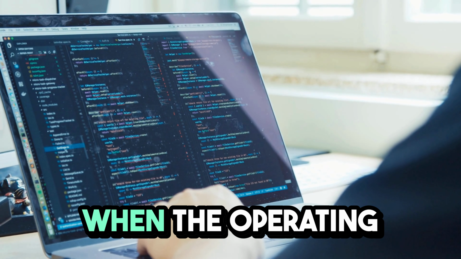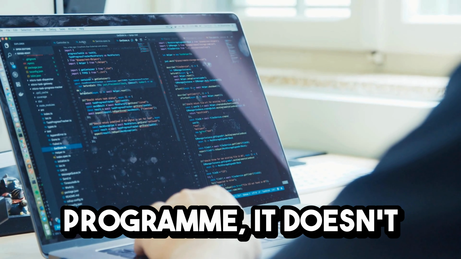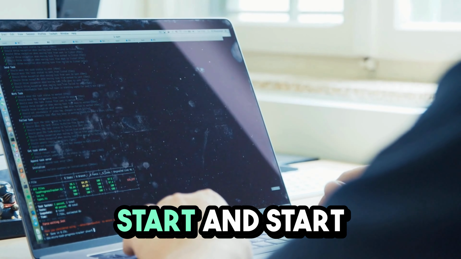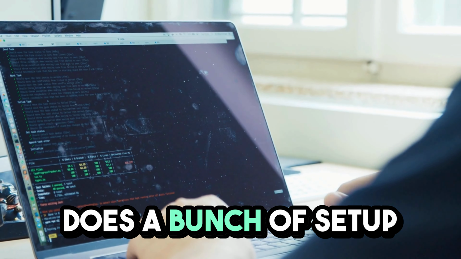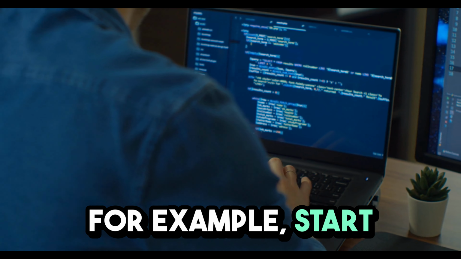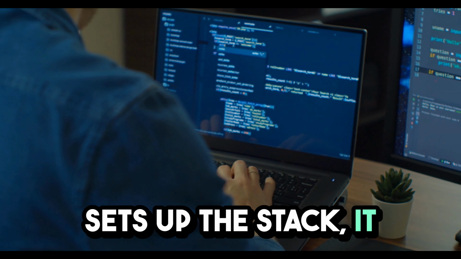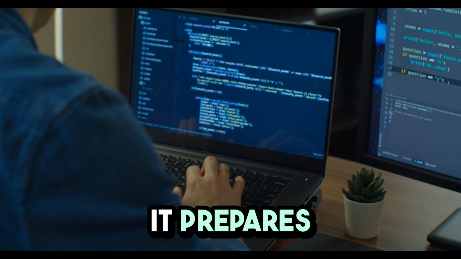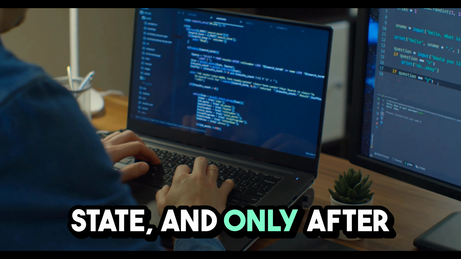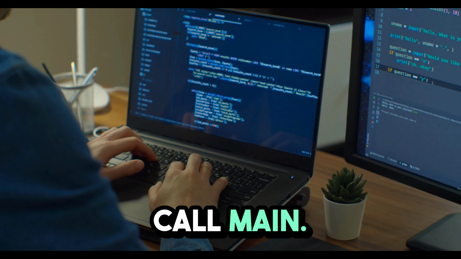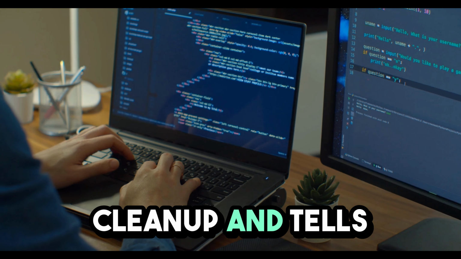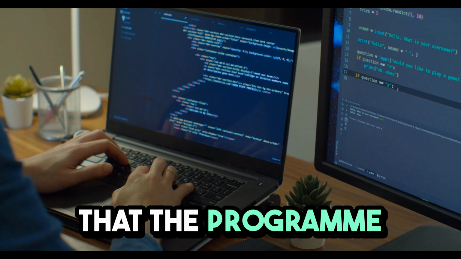Here's the idea. When the operating system starts your program, it doesn't call main directly. Instead, it jumps to _start. And _start does a bunch of setup work before your main function is ever called. For example, _start sets up the stack. It prepares arguments. It prepares environment variables. It initializes runtime state. And only after all of that does it call main. Then when main returns, _start handles cleanup and tells the operating system that the program has finished.